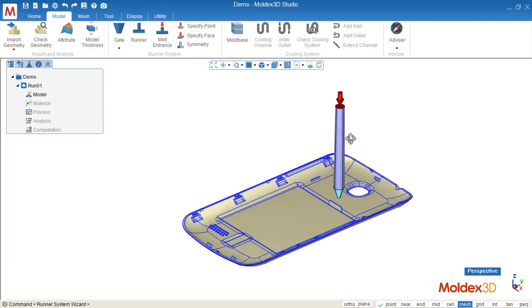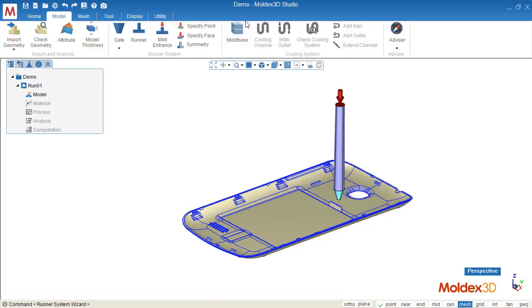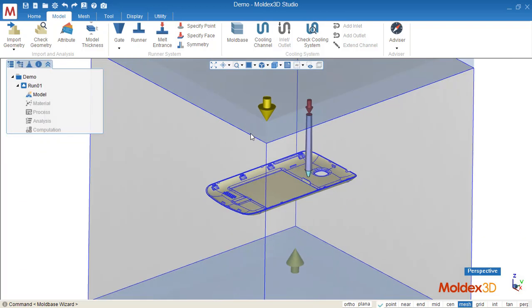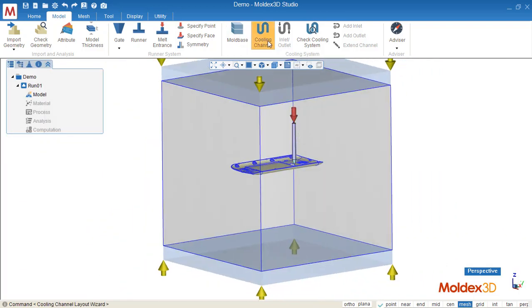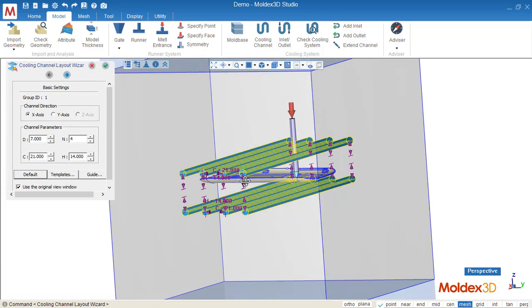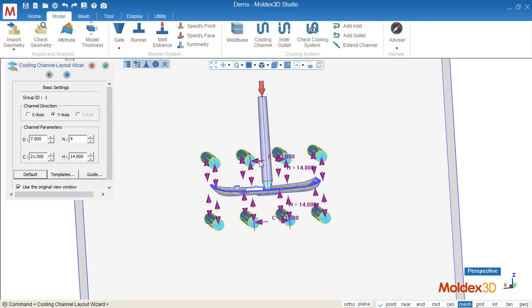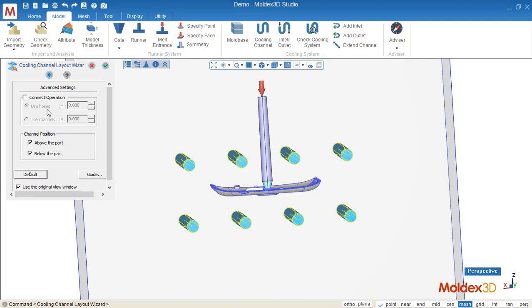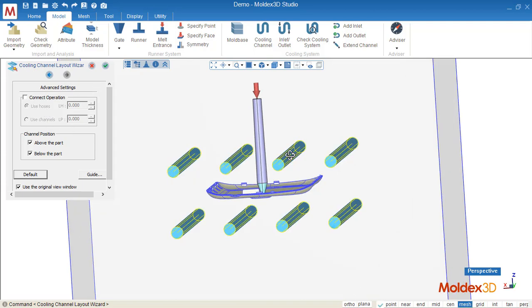Now we have the runner system already, so we can move to the next step, cooling channel and the mold base. First, we need to create a mold base. Click this one, and we can give the size for the mold base on this page. If everything's fine, we can just leave it and click the next icon, cooling channel. Here we are able to decide the direction of the cooling channels, the number of cooling channels, and also the distance between the cooling channels. On the next page, we can decide if we're going to connect those channels by using hose or channel, but I will leave it as default this time.